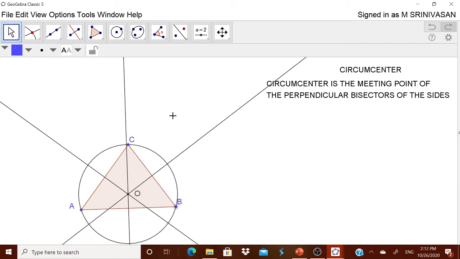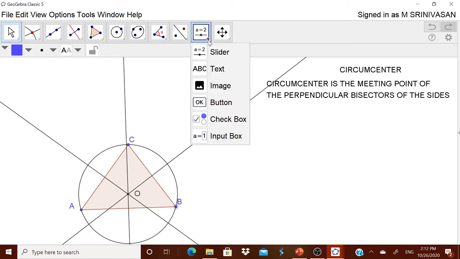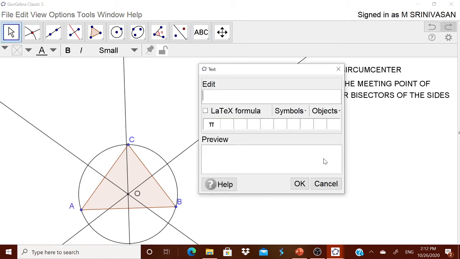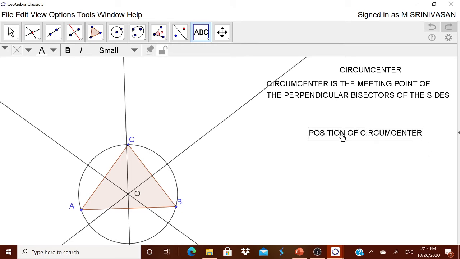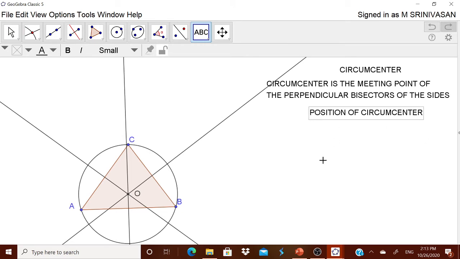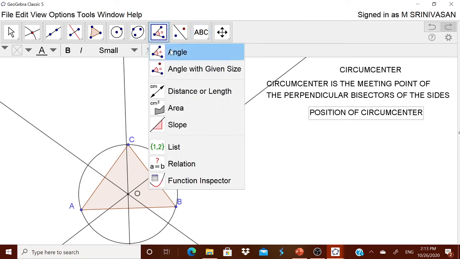Now we want to discuss the position of the circumcenter. The position of the circumcenter depends on the nature of the triangle. You ask the children, what will happen for an acute triangle? What will happen for an obtuse triangle? What will happen for a right angle triangle? For that, you should identify the triangle with angles.